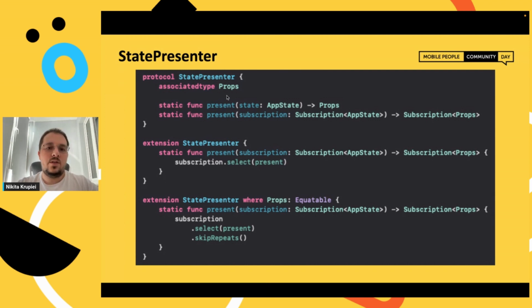The second function is just for converting application state into the props. So when the state is updated, the store will notify the presenter with the app state, and the presenter will be responsible for converting the app state to the props. So this function will be overridden in the presenter. And the third function is made here. It is for converting the subscription of the app state to the subscription of the props.